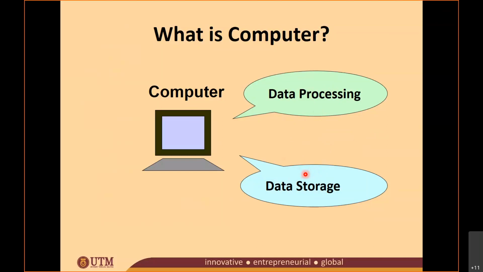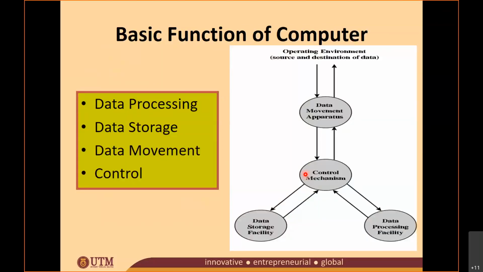Okay, so let's look at the 4 basic functions of computer. Instead of just data processing and data storage, the computer is also used to do data movement, which is where you move data from one part to another part. Contohlah kamu ada input, you're going to move it to your CPU. That is another function of computer. Or from that input, you're going to store it to your data storage. So that data movement is also another function of computer.